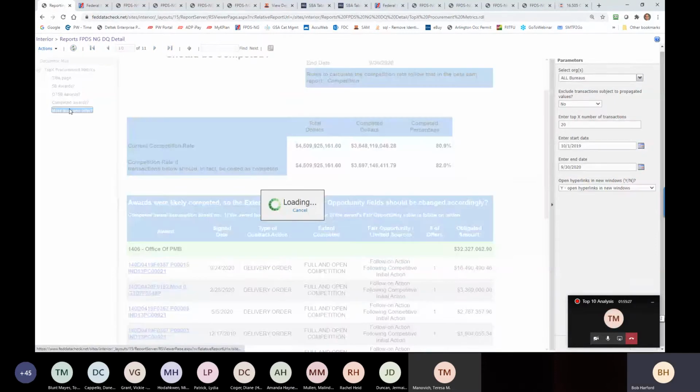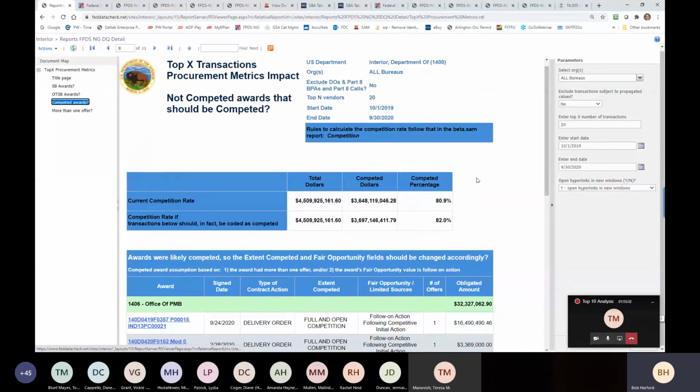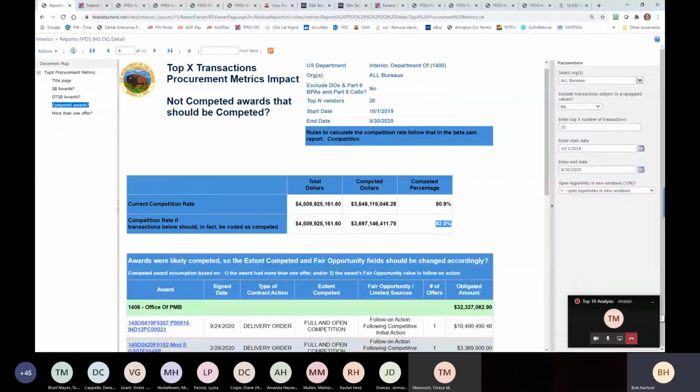All right. And by the way, here at the top of this report, we say, look, if you look at the top 20 transactions, here's your current competition rate, 80.9. If all of these things, in fact, are wrong, you would jump up to 82. So more than a percentage point just on those 20. So we show you what impact these suspicious, alleged, maybe wrong things are costing you.